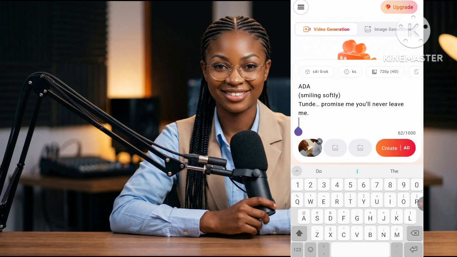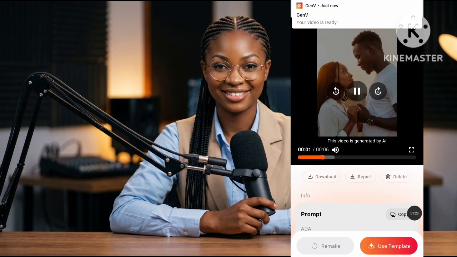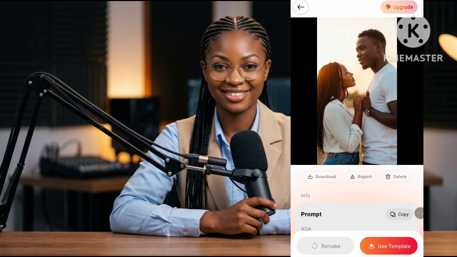Now, one thing about this app is that you need to be patient. Yes, there are some ads. You need to watch the ad before you can generate your video. That is the only difference. But you can generate unlimited videos, as many videos as you want, because I tried it yesterday and it was actually giving me a good result. So I will wait for the video to generate. Now, once the video generates, you can see a download button under it. Just click on the download button.